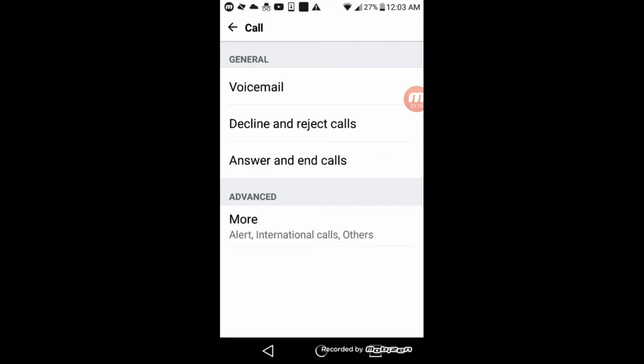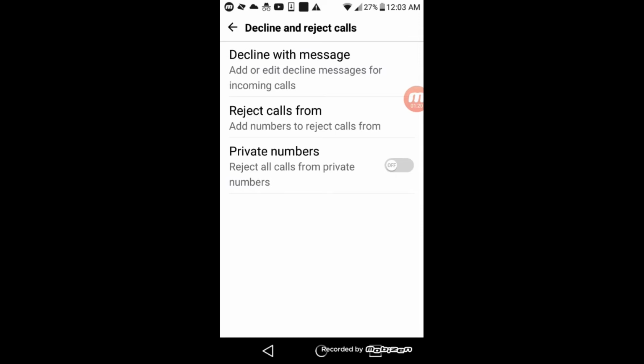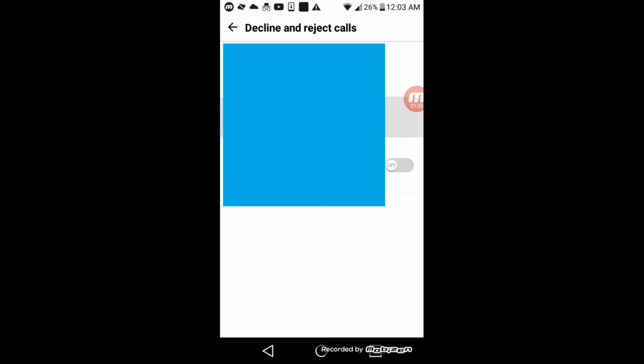Select Decline and Reject Calls. Select Reject Calls From. In here, you will see the list of numbers that you've blocked before. In order to add a new number, click on the plus sign.